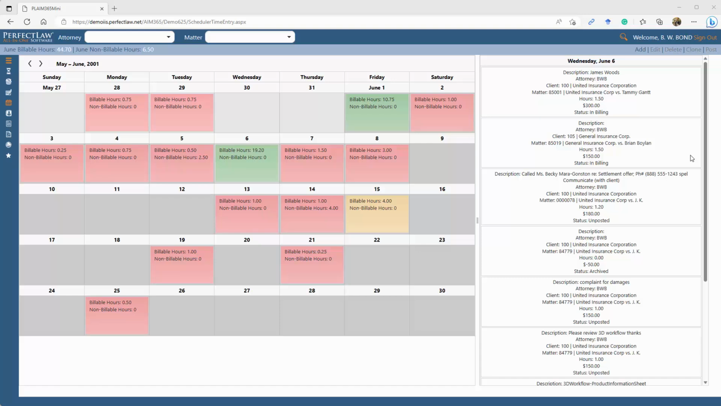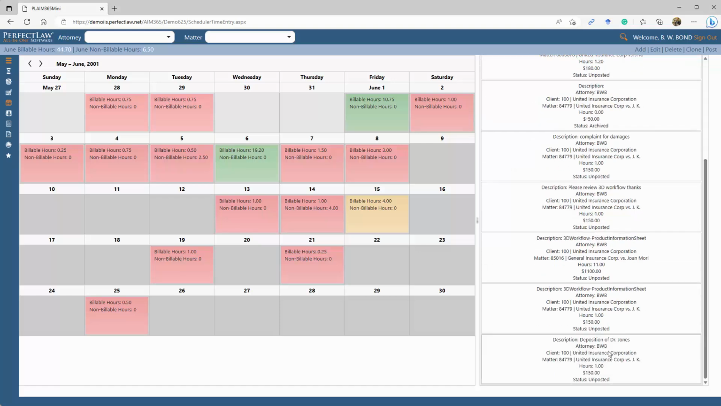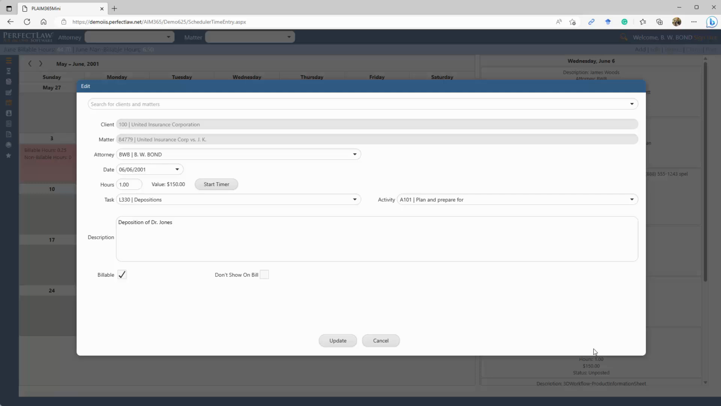Let's go down to an unposted time entry. If you select the one that we just did for the deposition of Dr. Jones, you can then simply select one of the quick buttons at the top, right-click, or double-click it to enter, whatever your preference is. Here, considering the fact that it's unposted, we still have full control. So you can edit the description and then select Update, and that will update your time entry down below.